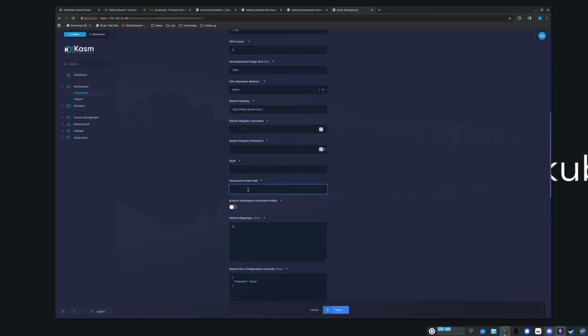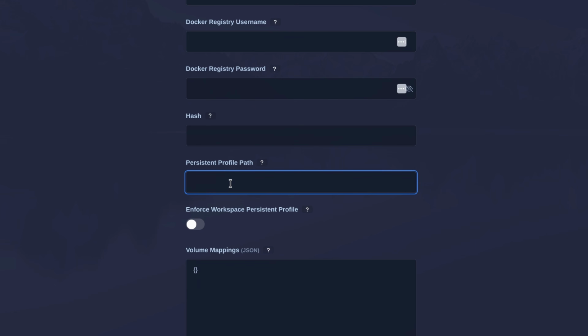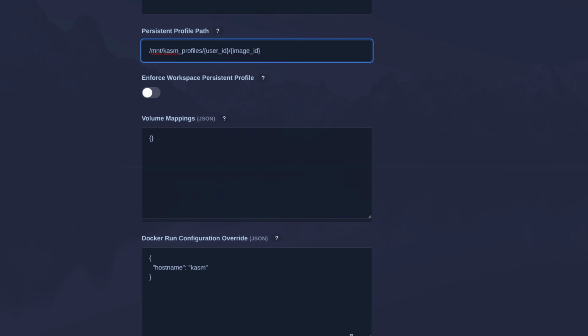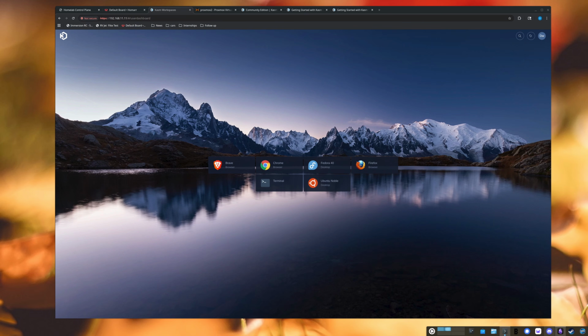If you come down here, here is the persistent profile path. Now, what I recommend doing is there's actually variables that you can put into the path that will get filled out, which allows the data to be segmented by both user and the image. So here's what we'll put in as an example. For Chrome, we'll set it to the directory we created, and then a subdirectory by user, and then by image. So this would allow the same user to have different data for all the different images, and we'll just click save.